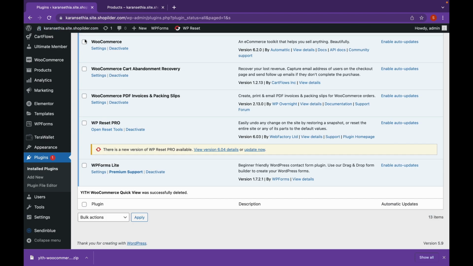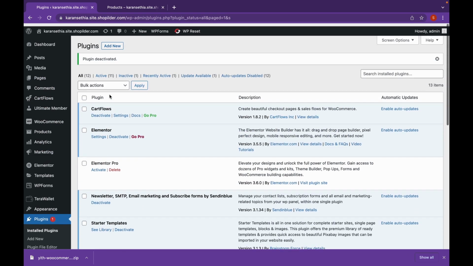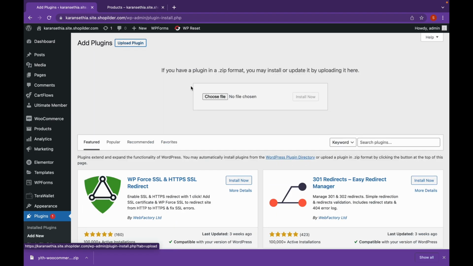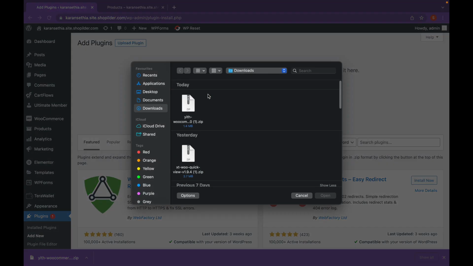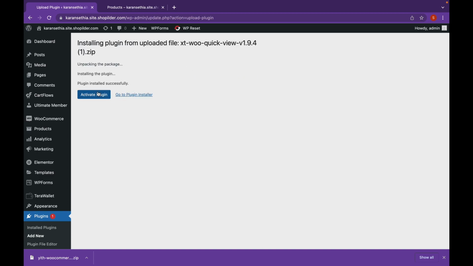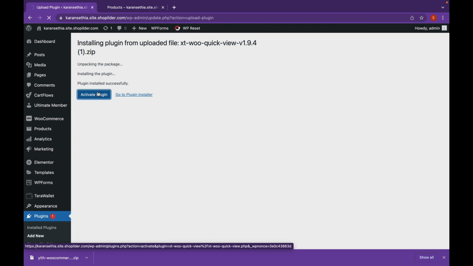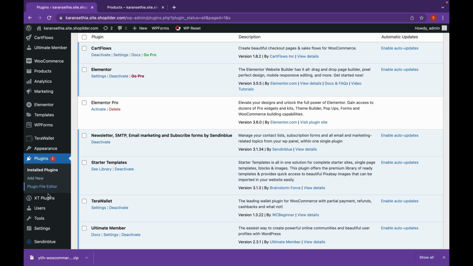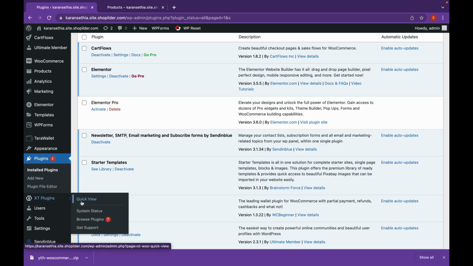After you've completed your order, they will give you a zip file. Now let's download the zip file, click on plugins, add new, click on upload plugin and choose your downloaded file. Click on install now. Now let's activate this plugin once again. Now we'll head over to the plugins section that has been created and click on quick view.